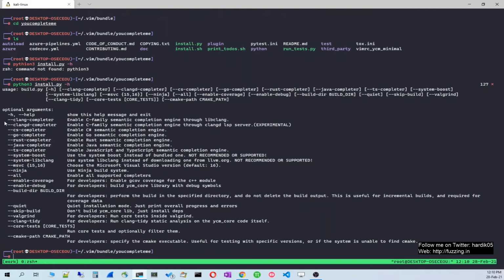You will notice that it uses the clang completer, or C sharp completion, Go, Rust. It has a lot of options, right? So basically you can simply use the all option with install.py, so it should be --all. You need to pass this option to the install.py script, and what it will do is add support for each and every supported auto completion language over here, and that's it.